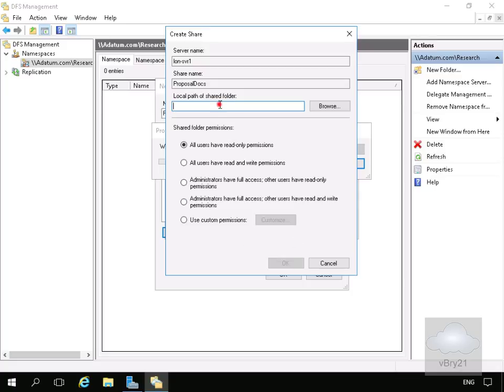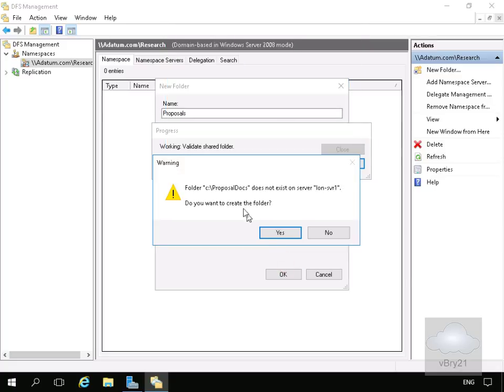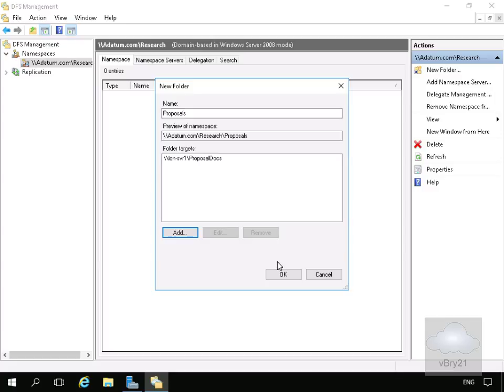We just need to fill out some information. So what we'll do for the local path of the shared folder is we'll just specify this as C:\proposal docs. We will modify the permission. So what we'll do at this point here is we'll say administrators will have full access, other users can have read and write permissions. Now that we've done this, all we'll do is we'll select OK. It tells us again it doesn't exist, so we wish to create the folder. Yes, we do. And then we'll select OK.